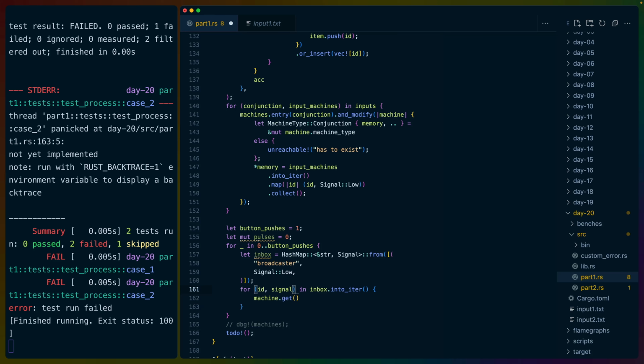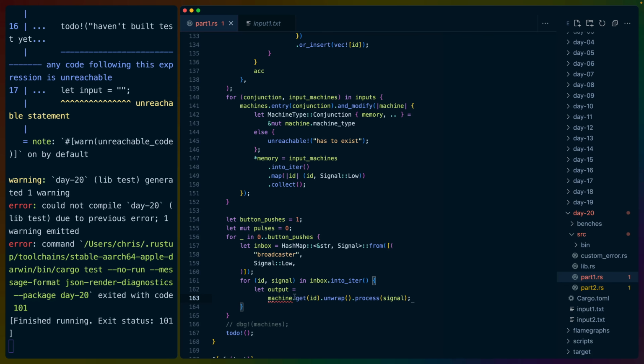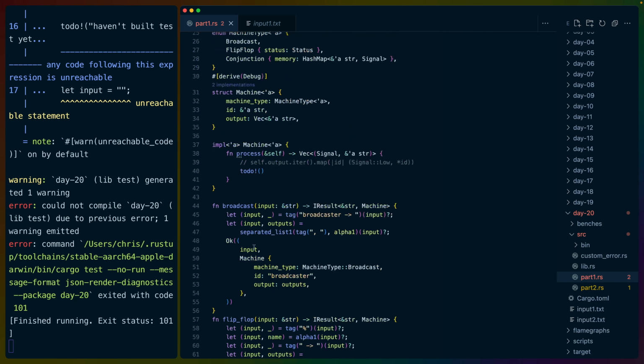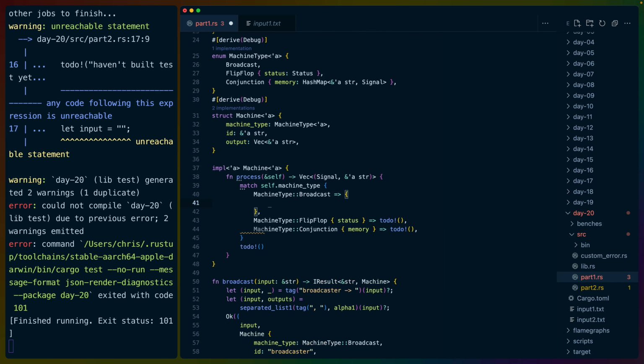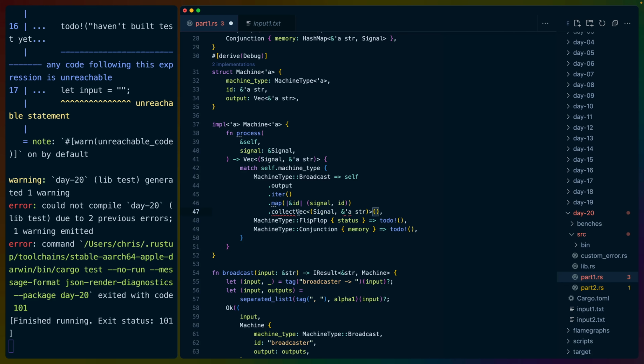Machine.get, I guess ID signal. Machine.get ID.unwrap because it has to exist .process signal. Machines.get unwrap process. Process doesn't exist, I think. No, process is this. So if we match on machine type here, then we say that broadcast is going to give us the same signal we got. So this needs to be a signal. So I guess machine type broadcast needs to return like self.output.iter.map. And this is going to allocate memory, and I'm going to be okay with that because I still don't know how much effort this is going to take overall.